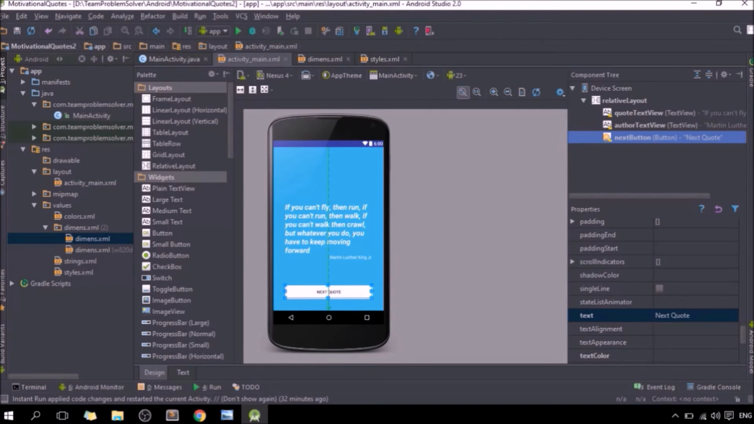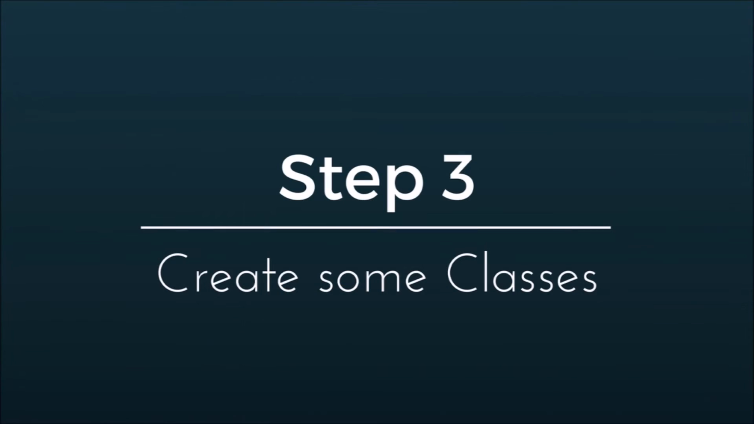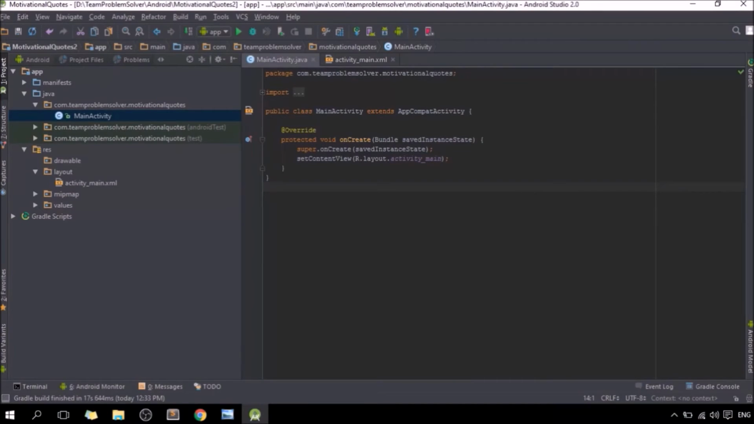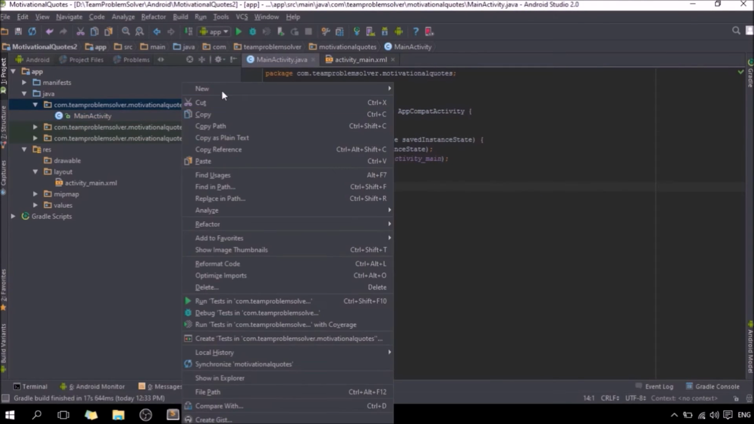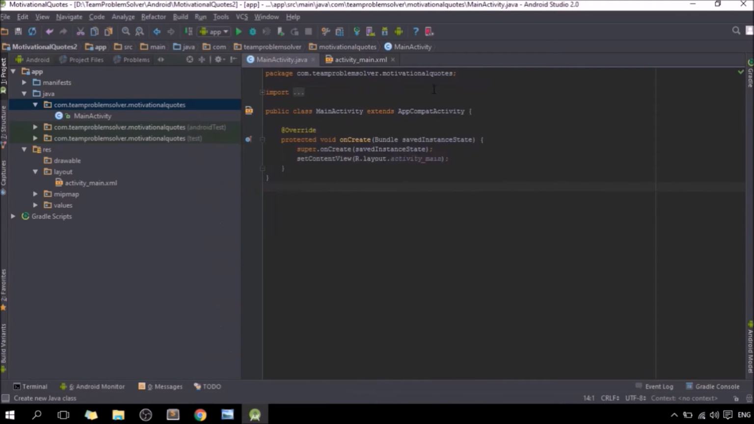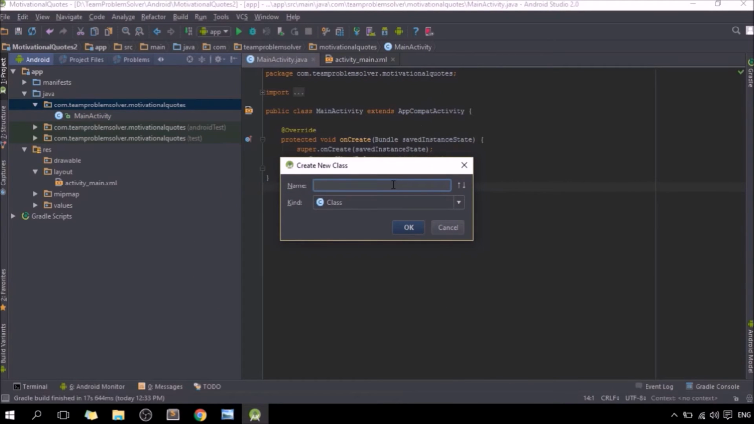Now we can move on to create some classes. First thing first, we need a class to store our quote. So right click on your package name, make sure it's not the one with Android test or test, right click, new Java class, and name it Quote. Click OK.